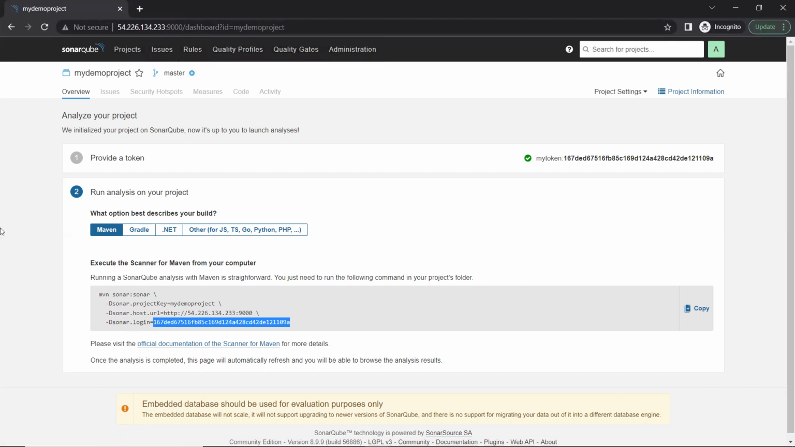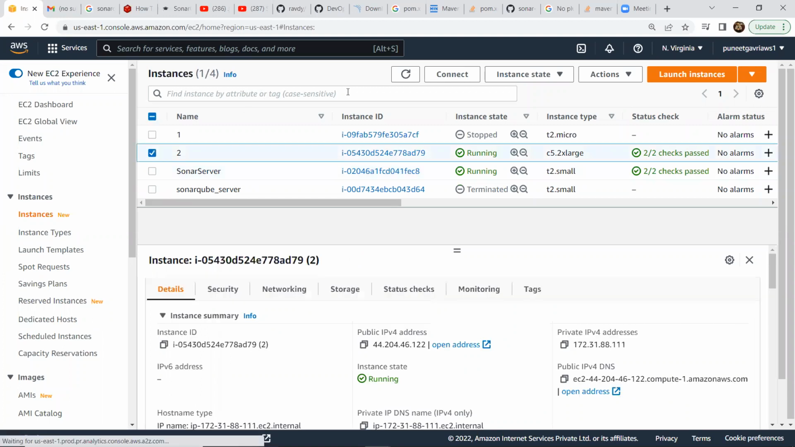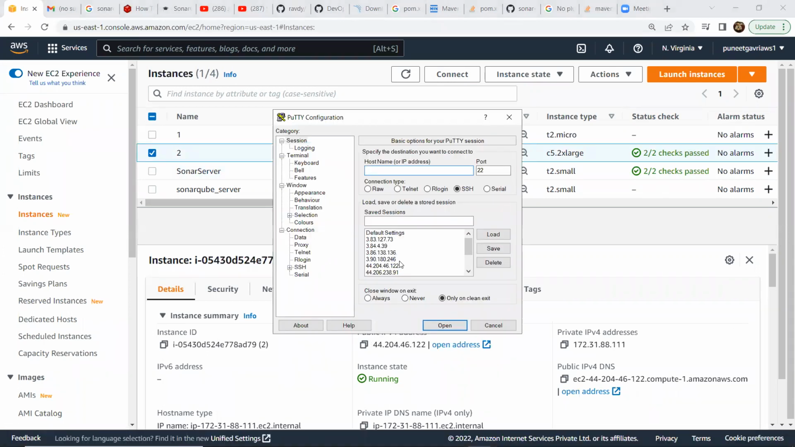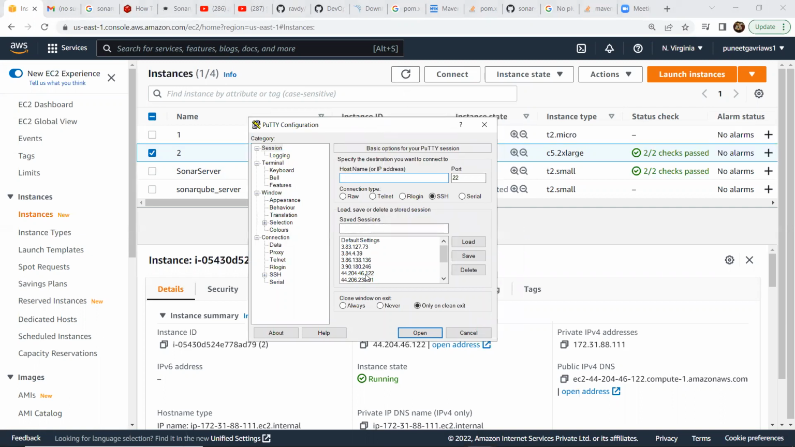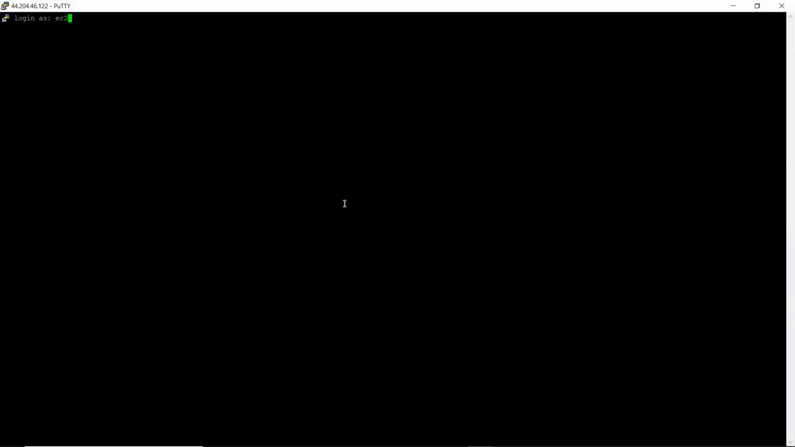Okay, so let's run it. Let's do a demo. I'll go to my old server where I had everything, Maven and Nexus, set up. So I'll connect to it. What is it? 44.204.46.122. I guess it's only 46.122. Yeah, so I'll connect to it with EC2-user.